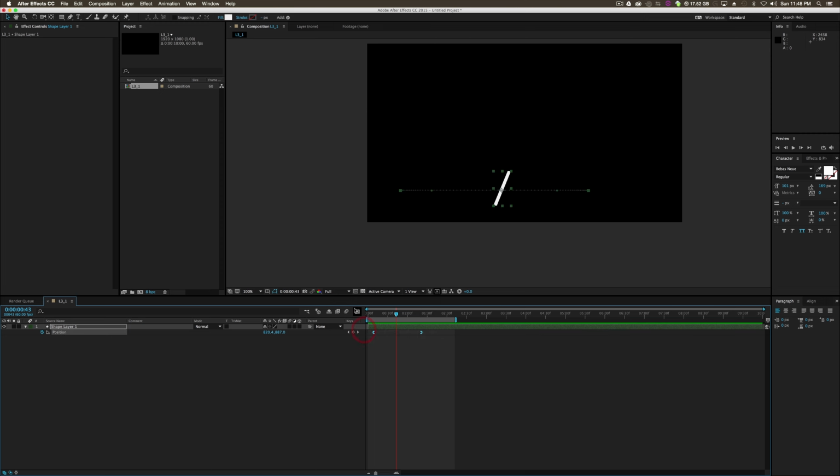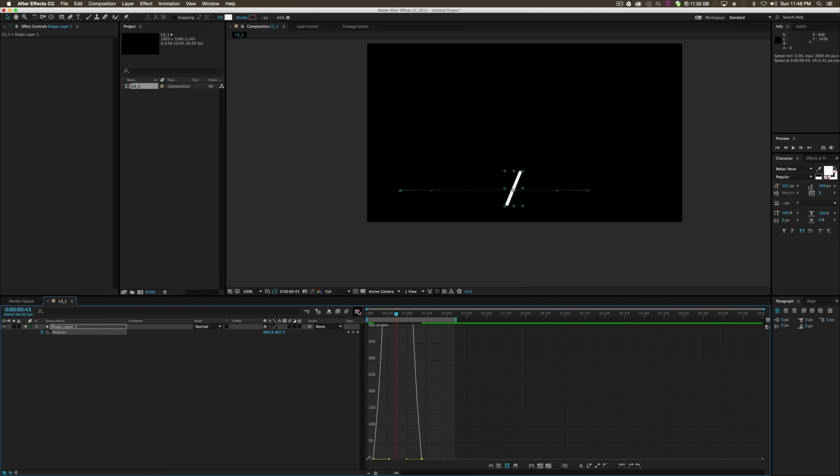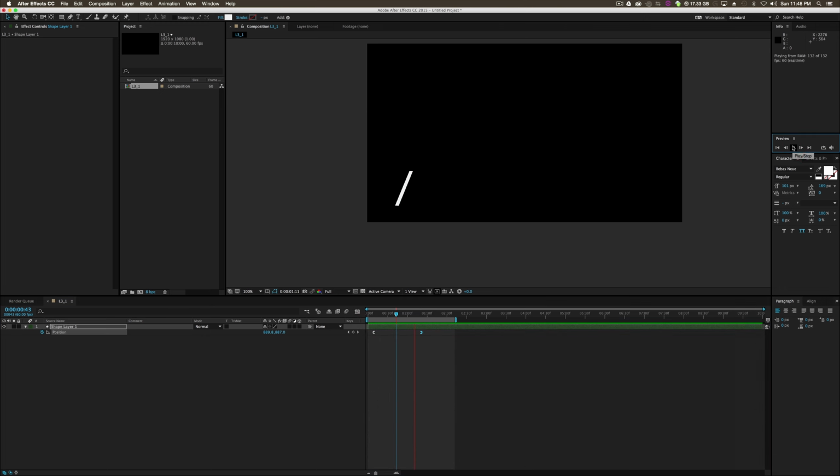Now if we highlight these and go to the graph editor real quick, we can actually grab these anchor points and make it a little nicer on the playback. So boom. It looks pretty nice. We'll slow it down a little bit. Cool. So now what we're going to do is go right here.